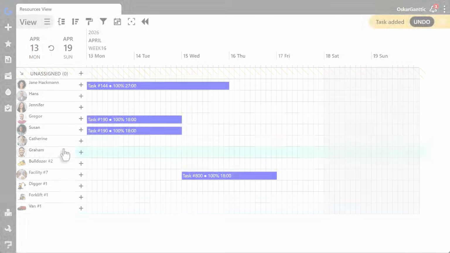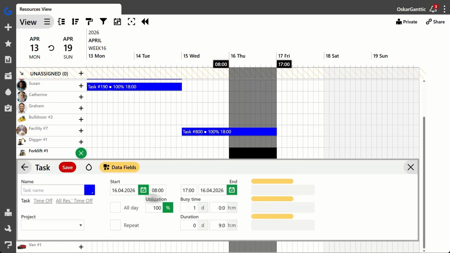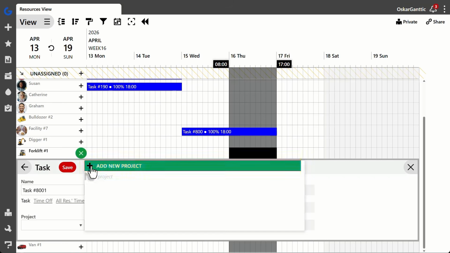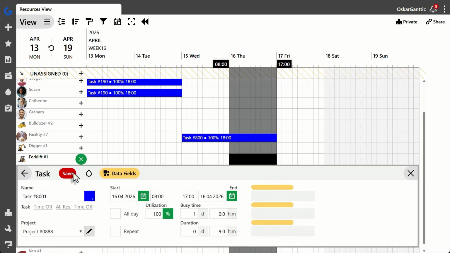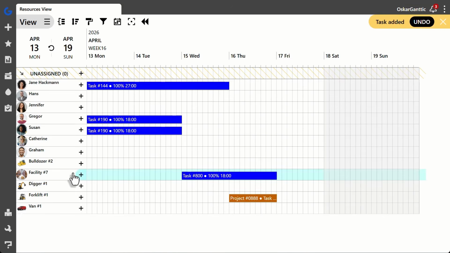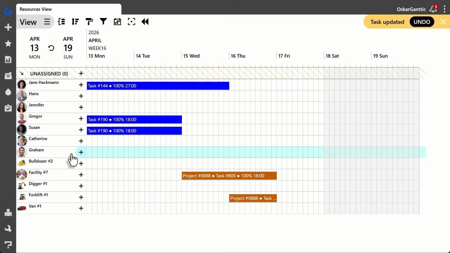Step 3. Add tasks to projects. In Ganttic, projects are containers for tasks. Once you create a task, you will see the project section inside the task window. Click Add New Project. Give it a name and a color, and save. If you want to add an existing task to a project later, simply select the task on the timeline and assign it to the relevant project from the Project field.